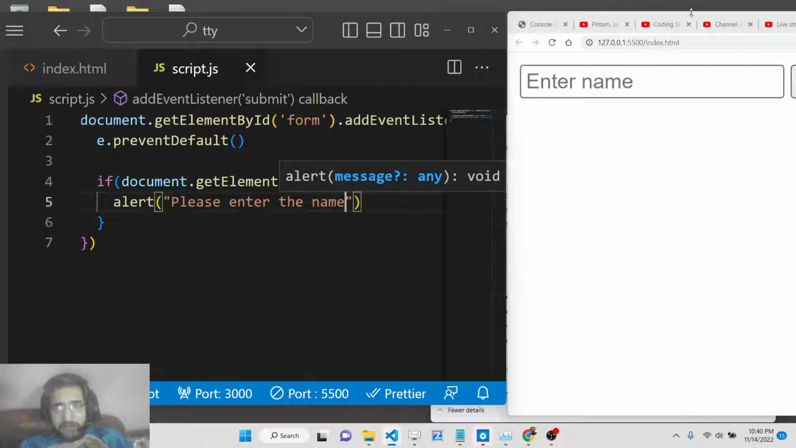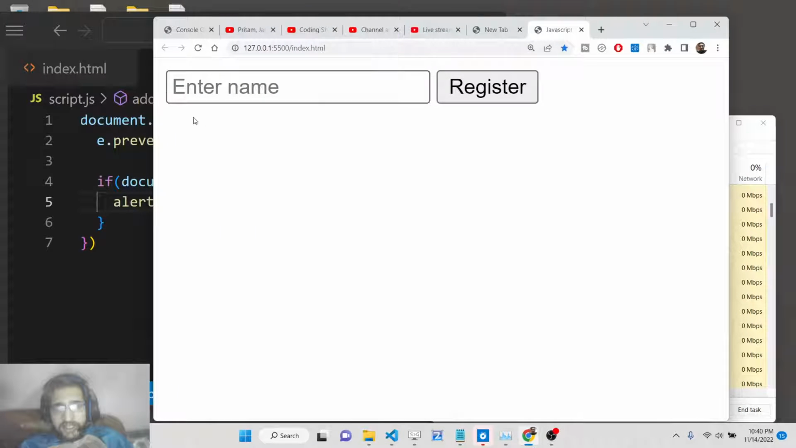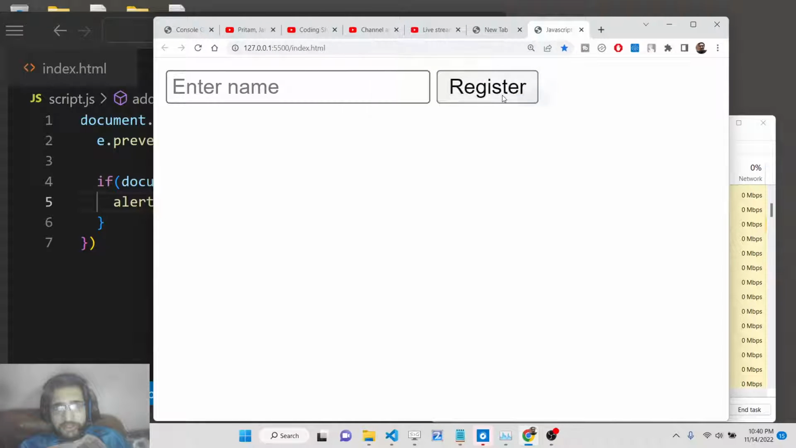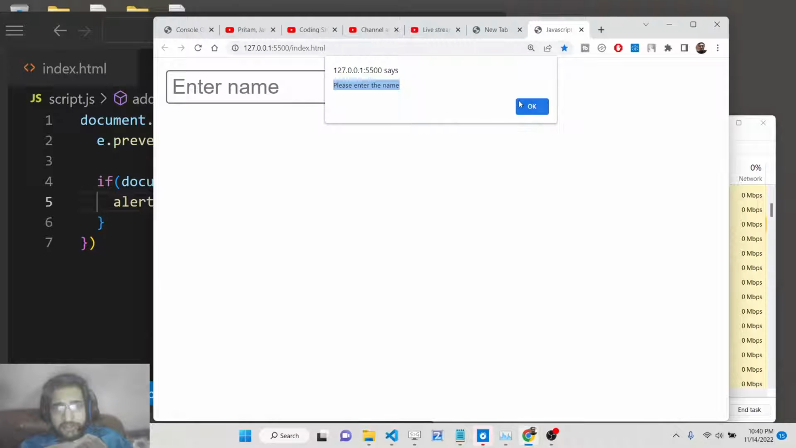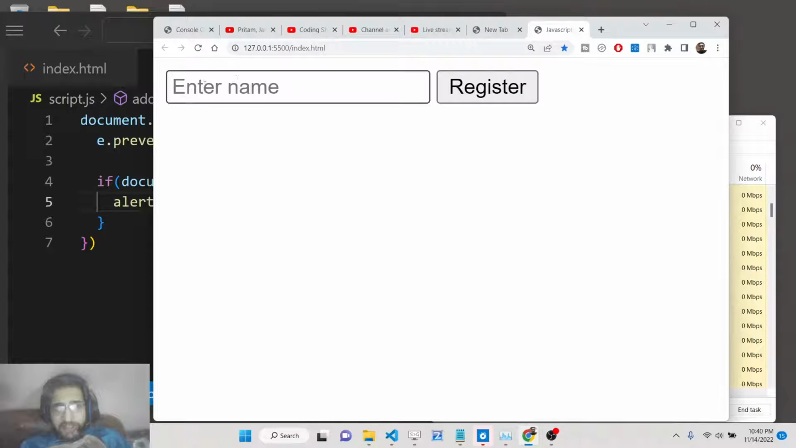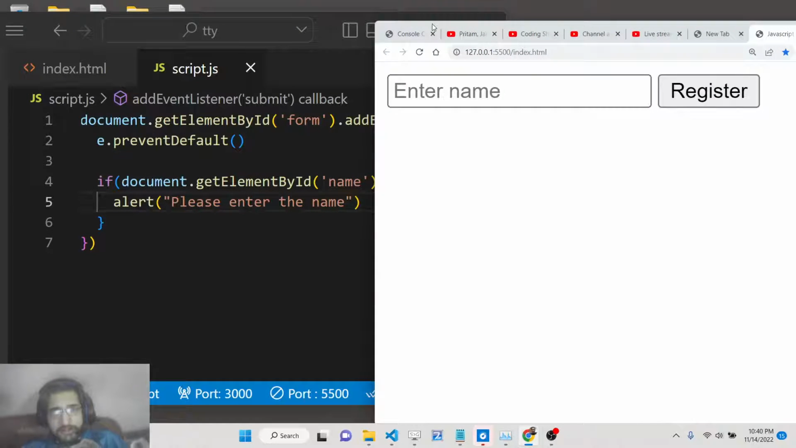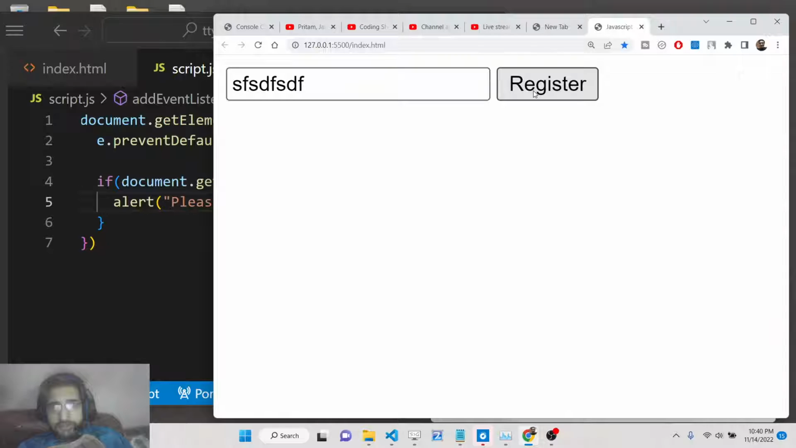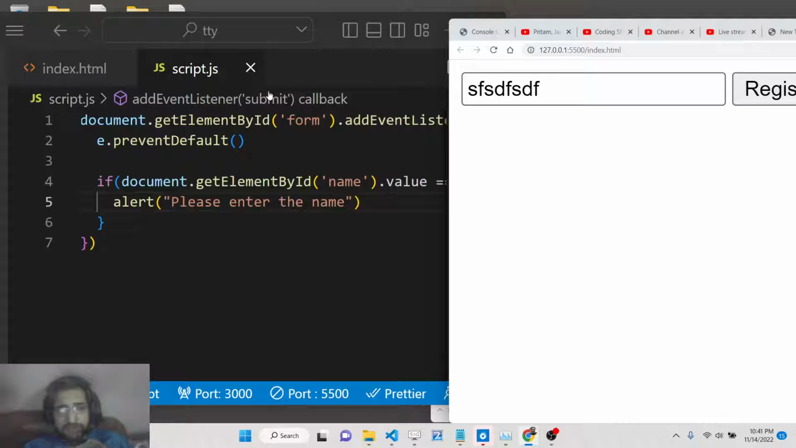What will happen now inside this example, as I don't enter the value here, and if I click the register button, you will see please enter the name. So it is not letting me submit the form without entering these details. It is also very useful in showing these alert messages, error messages as well. This is also used in that scenario. If I enter the value here, now this will not be shown. So now I can successfully process this form value.